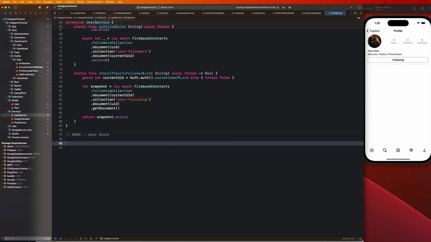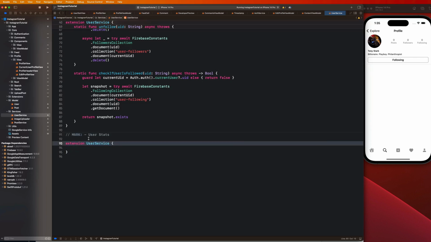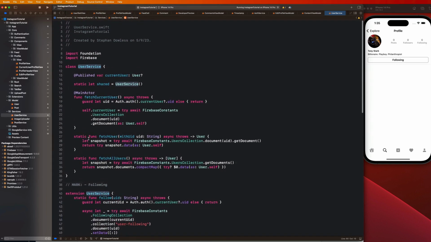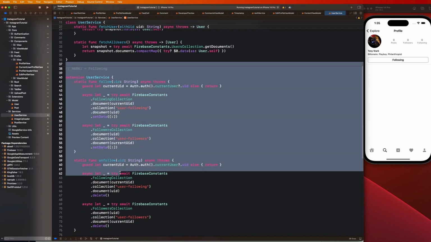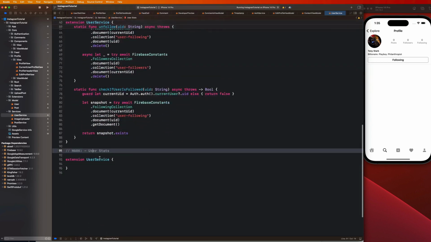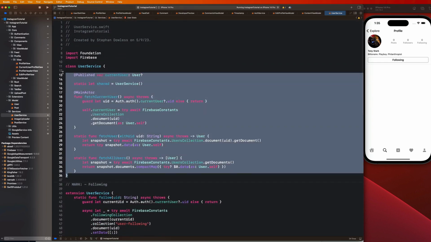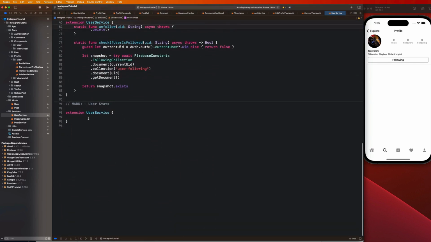This one's for user stats, extension, user service. So this is starting to get into why it's beneficial to make these extensions, guys, because as I'm starting to go through my file now, it's getting kind of large, right? So here I can see that this section is all of the stuff for my following code, and this section is all the stuff for my stats code. And you can make another section or mark here for, like, this is to fetch things. It really helps organize your file and your code in general to make it easier to work on as the file gets larger.